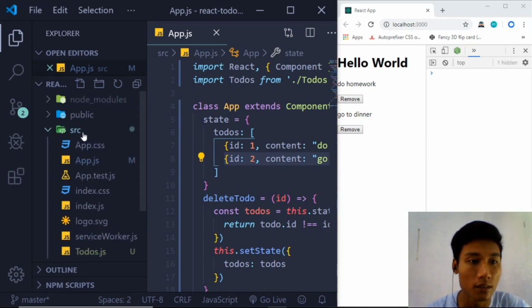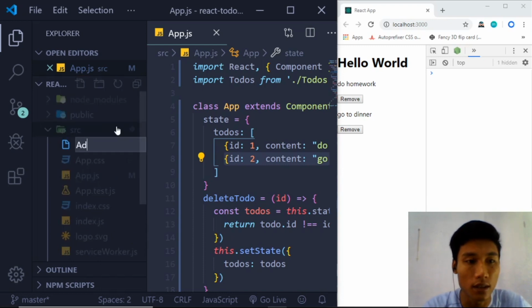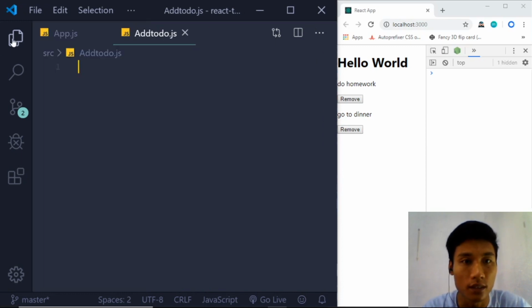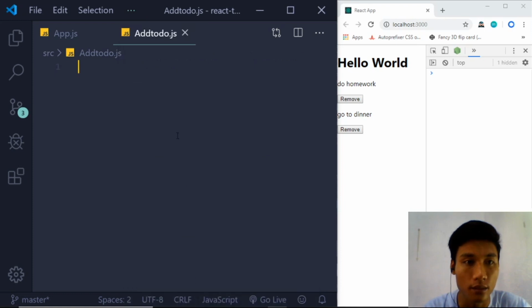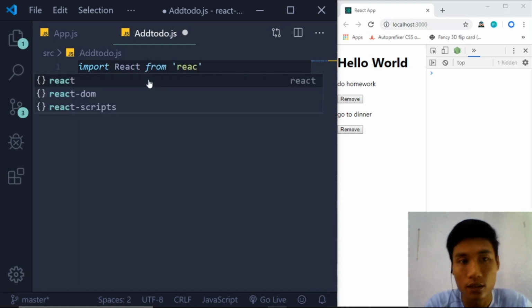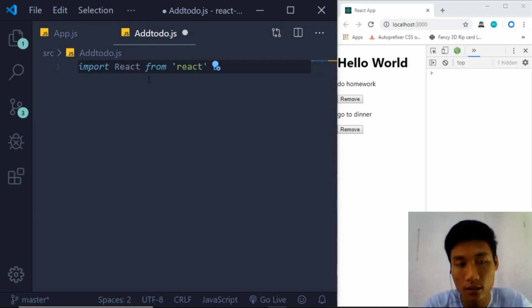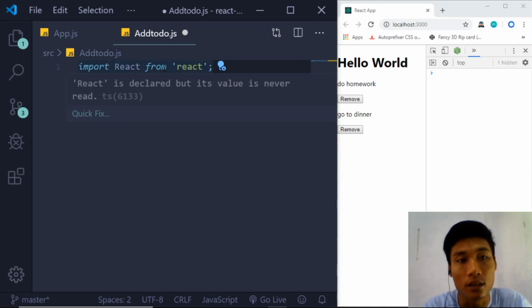I do that. Let's create AddTodo.js. Alright, and okay, cool. What we need to do is import React from React. Oh yeah, in AddTodo we need to create a class-based component. The reason for that is because we need to save the to-do in the state, right?